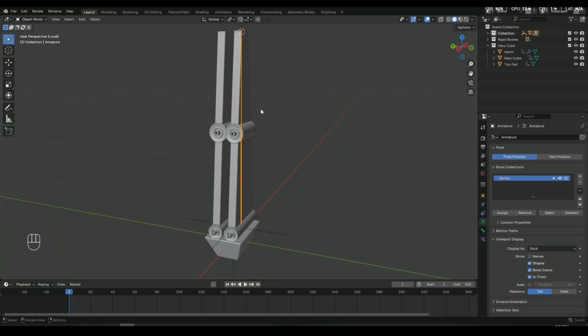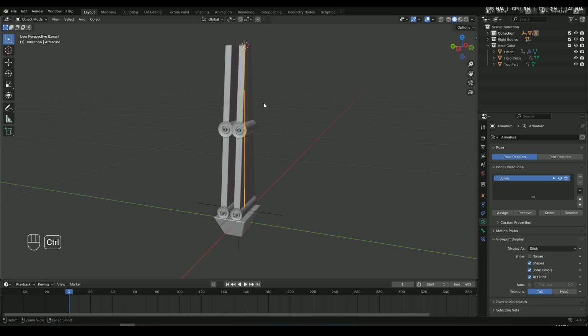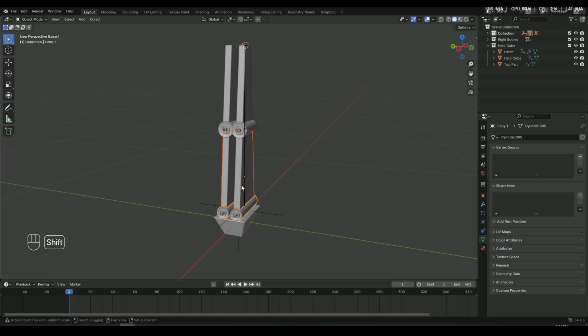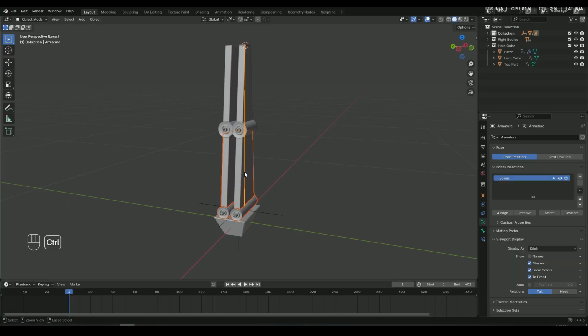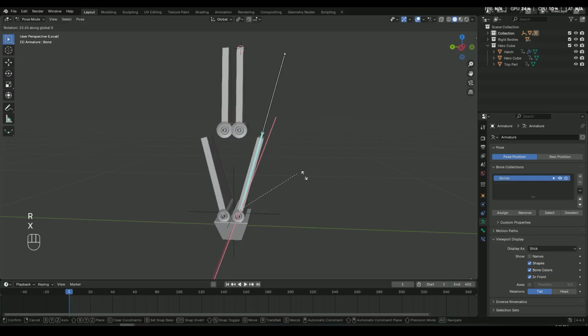The next step is to parent the claw parts to the bones. And we want to parent the claw and fully 1 to the bottom bone. So with the armature selected, press Ctrl Tab to go into pose mode. Select this bottom bone and jump back into object mode, and Blender will remember which bone you have chosen. Select the claw and fully 1, then shift select the armature, press Ctrl P and choose bone. Now if we select the armature and go into pose mode, press RX, you get the idea.